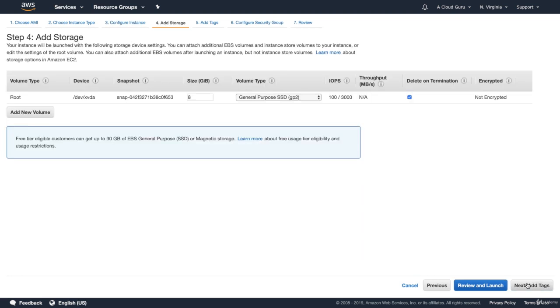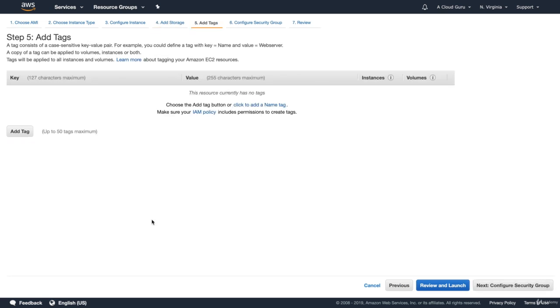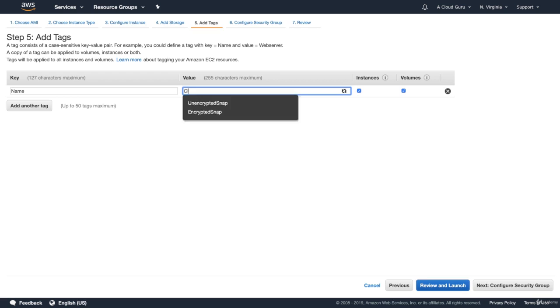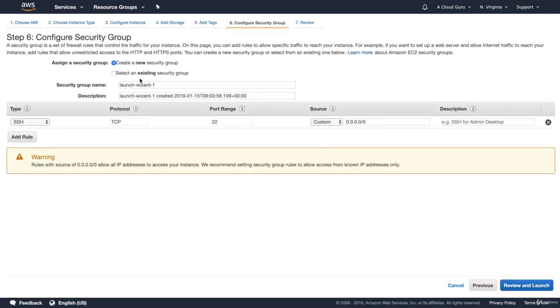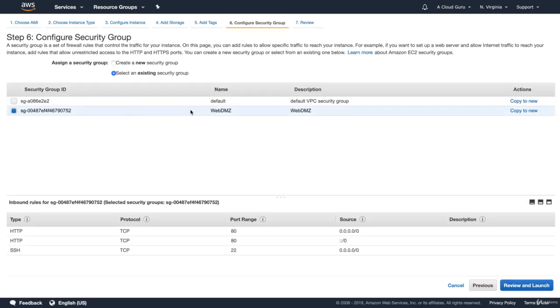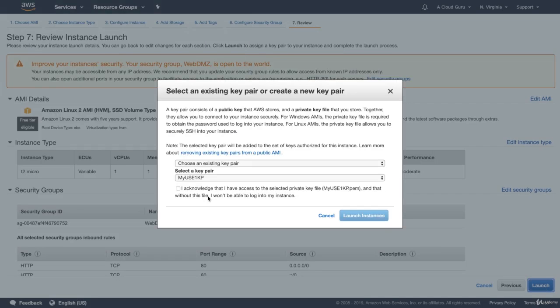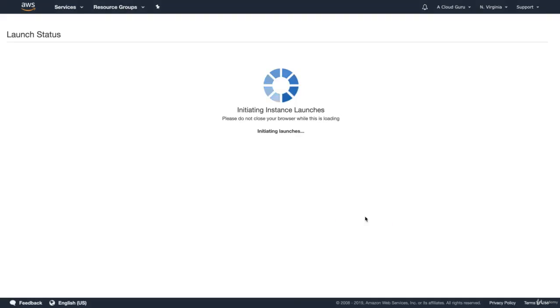Next, I'm going to go ahead and add my storage. Just going to use the standard 8 gigs. I'm going to give this a name. I'm just going to call it CloudWatch EC2 detailed, something like that, so I know it's got detailed monitoring turned on. I'm going to add it to an existing security group. I'm going to go ahead and hit review and launch, and then launch my EC2 instance.